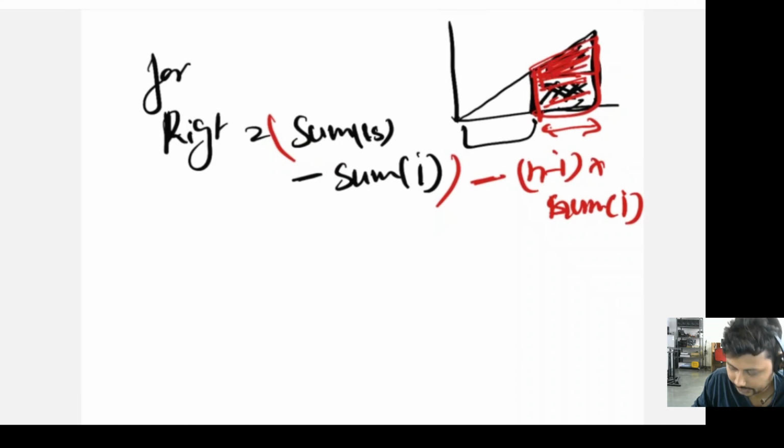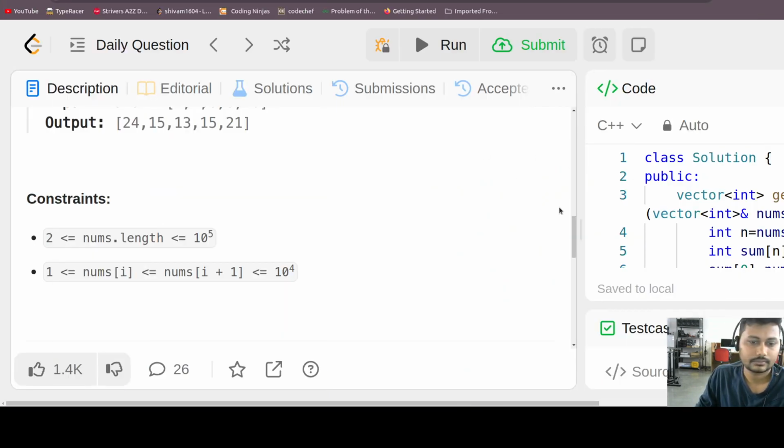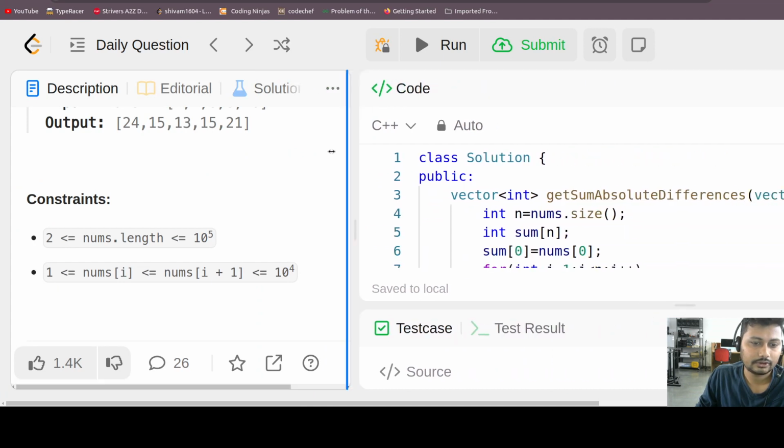I hope you are getting the points. So let's understand the code. By code you will get a better understanding. So I have already coded this one.